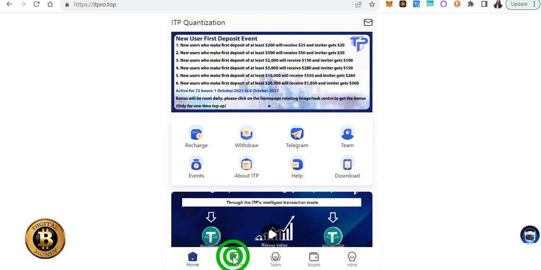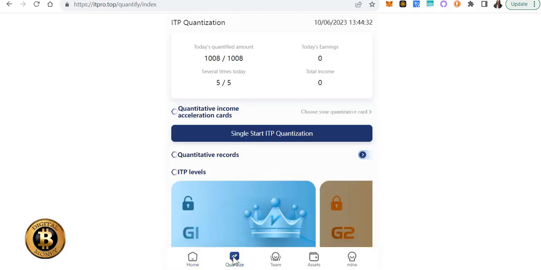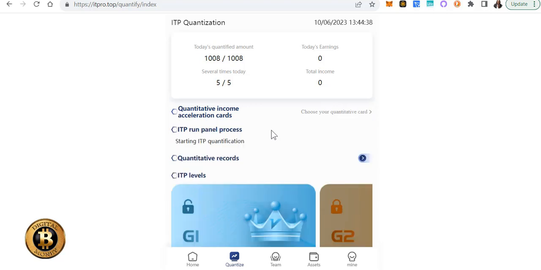Okay, but anyway, we're still going to get this thing going. Even if they weren't giving me free money, I don't care. All right, so let's click start and let's go. You see it's starting the ITP. So it's going out and getting the engines revved up, looking for opportunities.